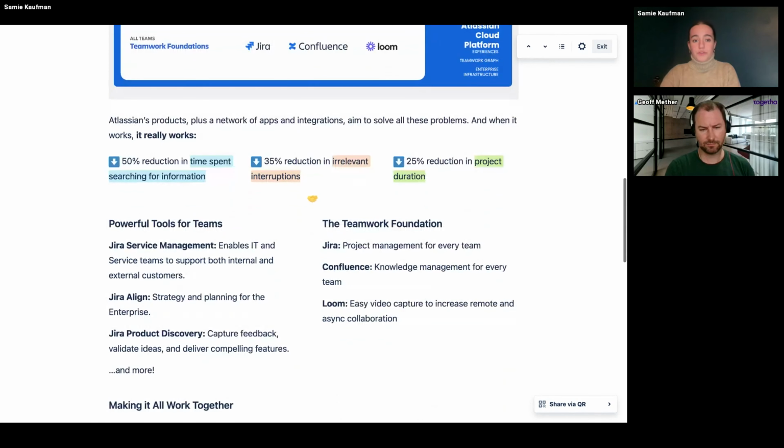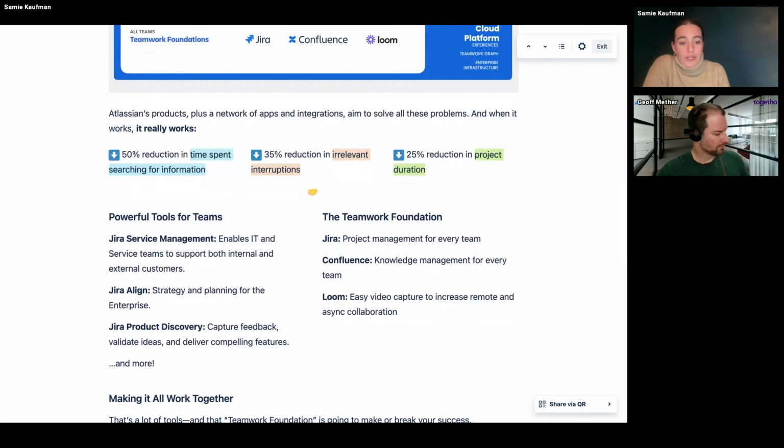Now, this includes tools that you've probably heard a lot about, like Jira Service Management, Jira Align. I'm really geeked out about Jira Product Discovery as a product manager. But then when you take those tools that are kind of siloed or for specific types of teams, you create integrations that work as a foundation across all teams. And that's Jira, Confluence, and Loom.